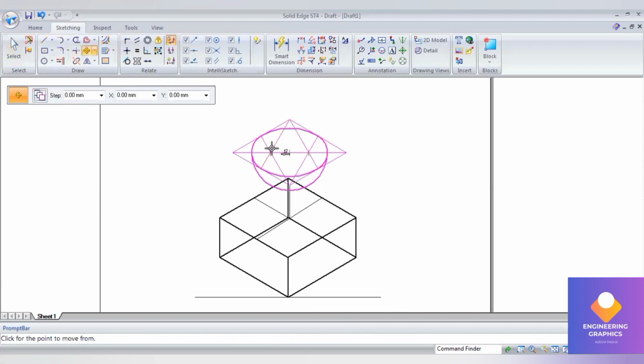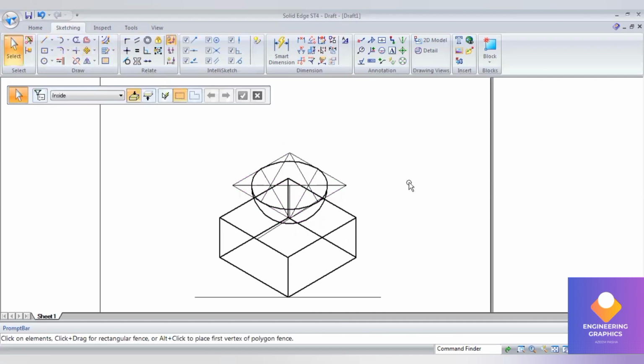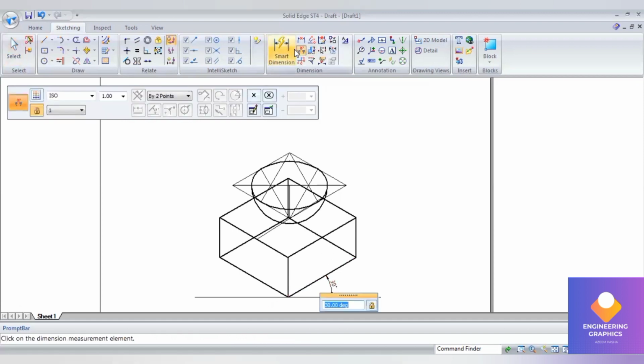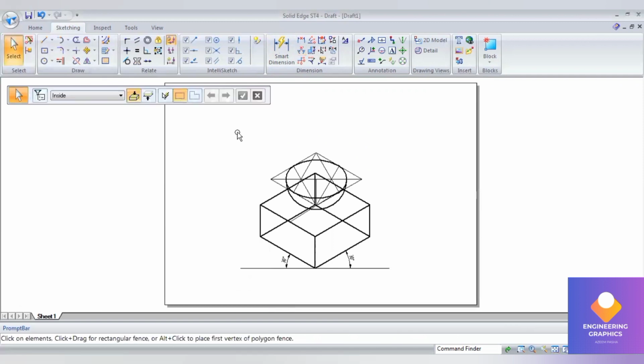Select the top view, select the center point and place it with that exact height. Okay, this is how we complete the hemisphere resting on a square prism. And finally you select the diagram and convert into ISO.